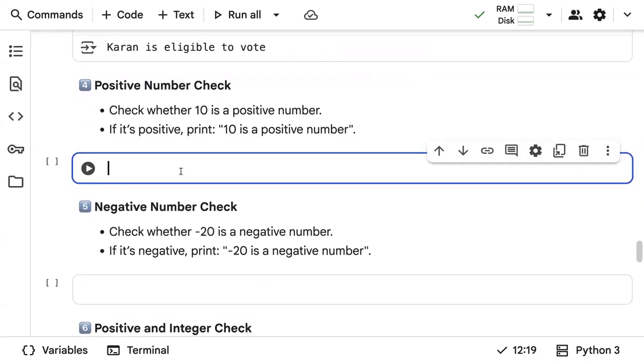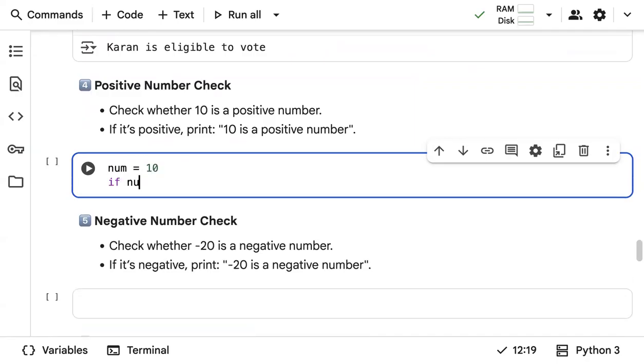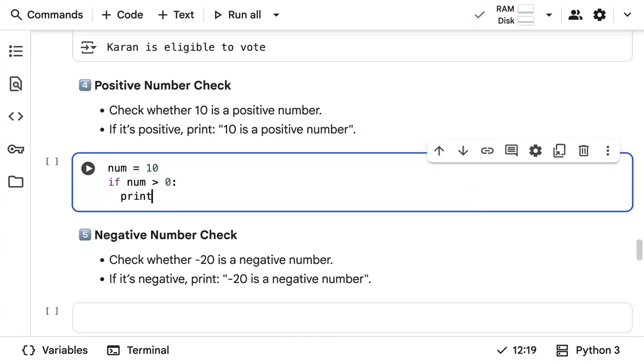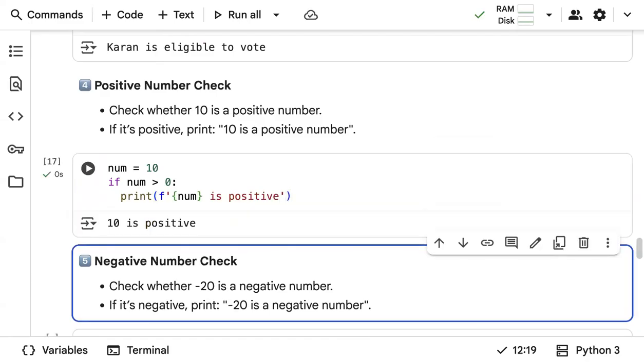So we need to check whether a number is positive or not. If it's a positive number, it has to make a decision like, okay, 10 is a positive number. So now the question is, how do you check whether a number is positive? I'll take number is equal to 10. In order to say whether the number is positive, the condition is, if number is greater than 0, we call such numbers positive numbers. I'll just use a format string. I'll use f, and then curly braces, and I'll call my number, and I'll say that number is positive. See, it says that 10 is positive.